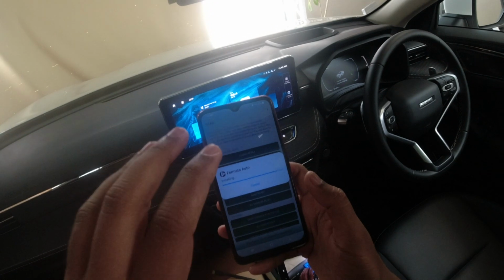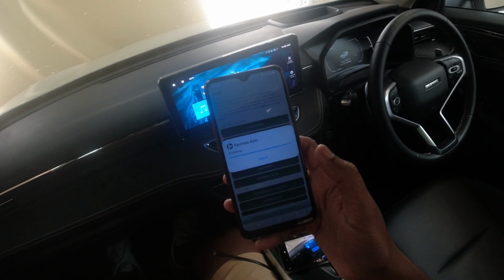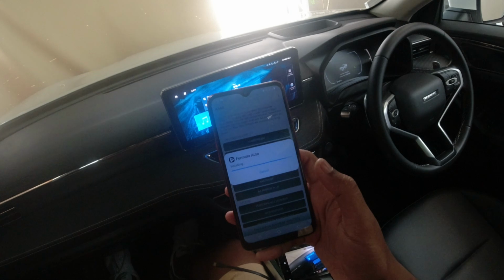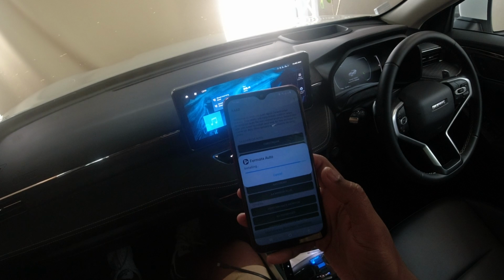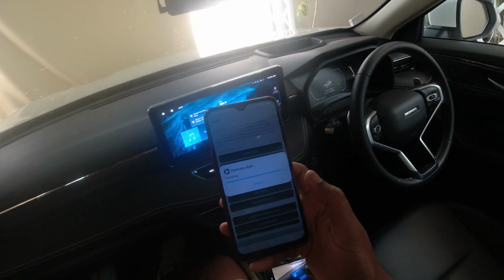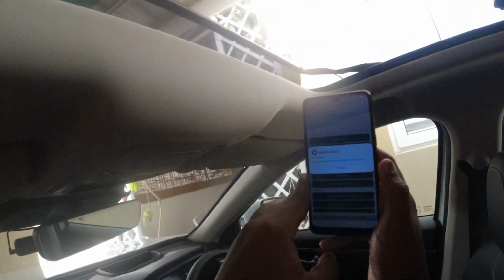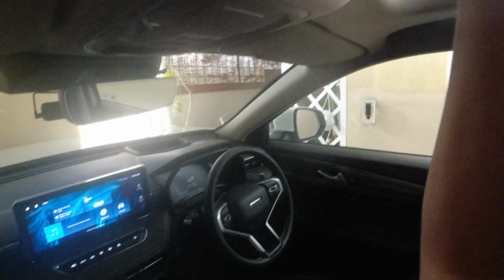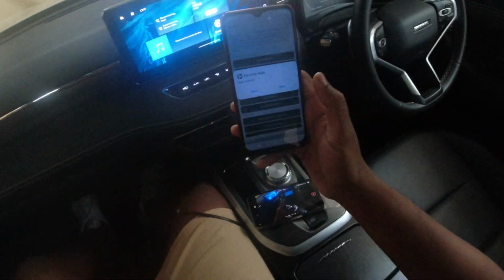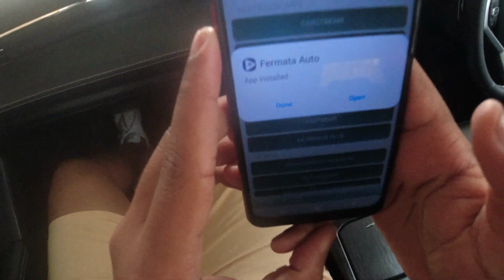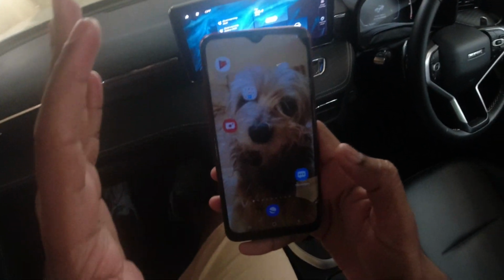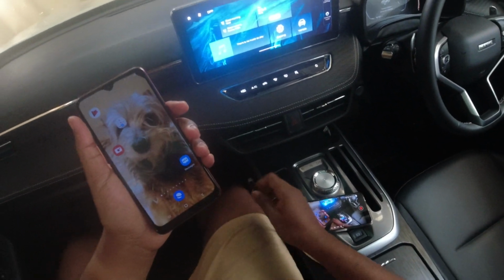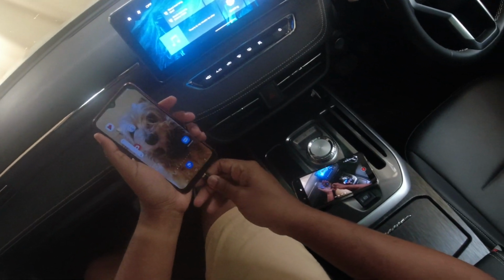So this is going to take a little longer. It's the main app. Maybe I'm gonna get some Wi-Fi through the roof. Don't know. Okay, it's done. So it's installed right here. So no need to open it now. We just click done. We go back to the main screen, and now we can connect to Android Auto.